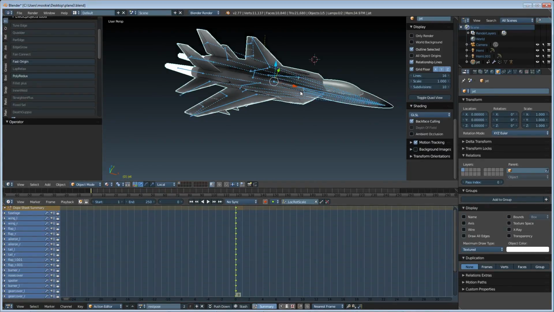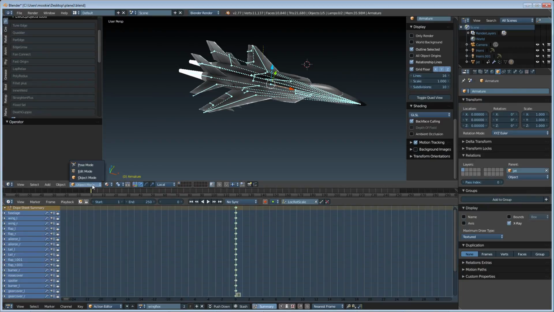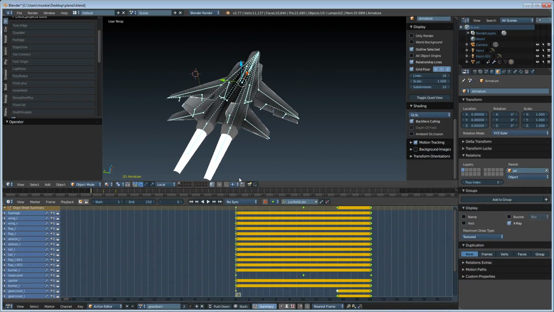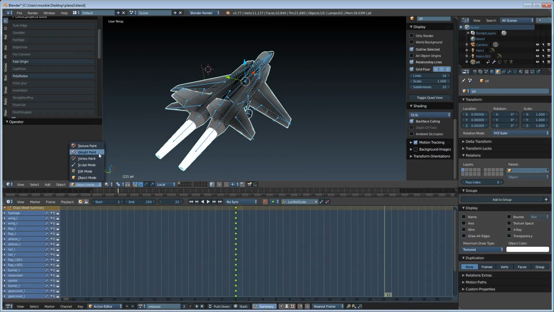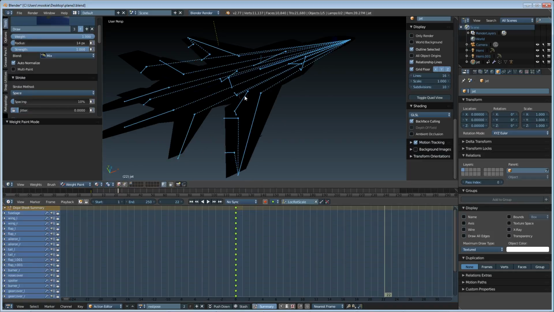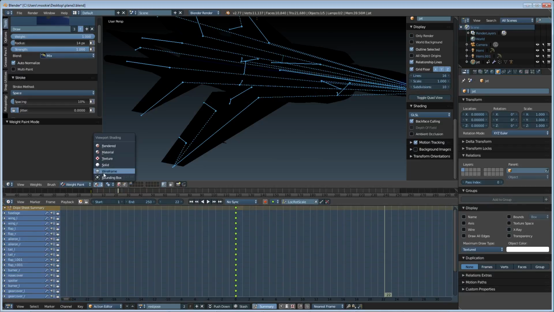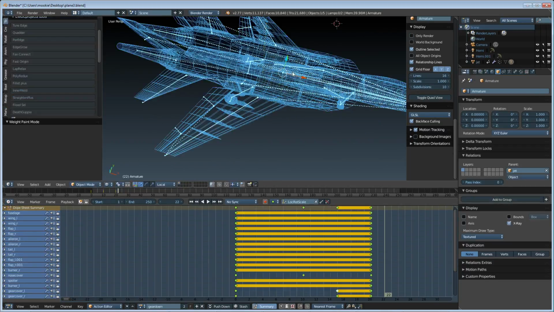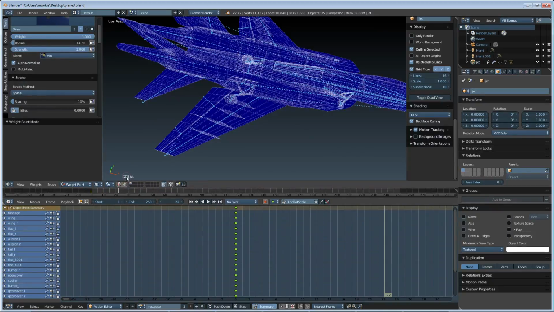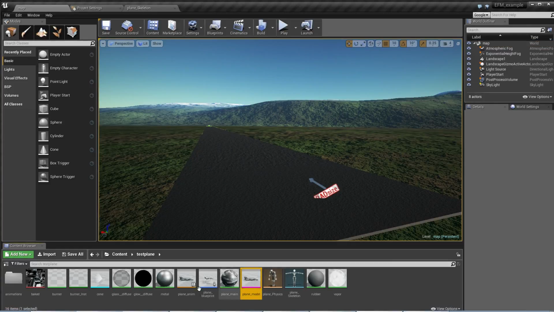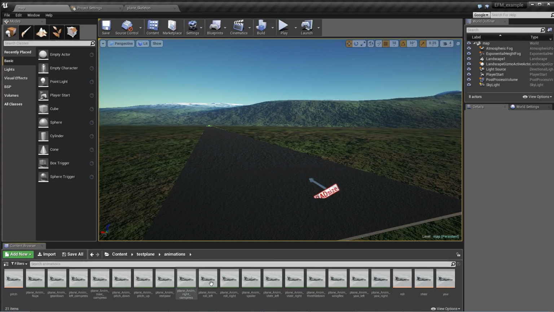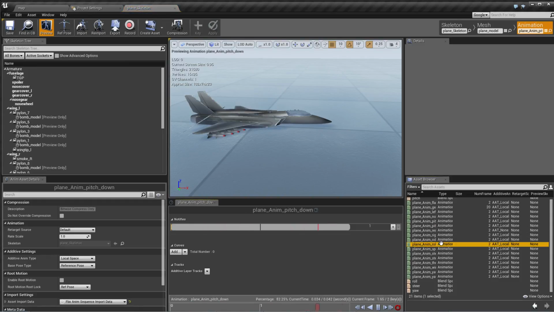Of course, we have our skeleton and different animations from roll to gear being deployed, and our actual mesh is, of course, different parts of it are weighted to different bones. Like this. And when we export it to Unreal Engine, it looks like this, with all the model and all the animations being all here.